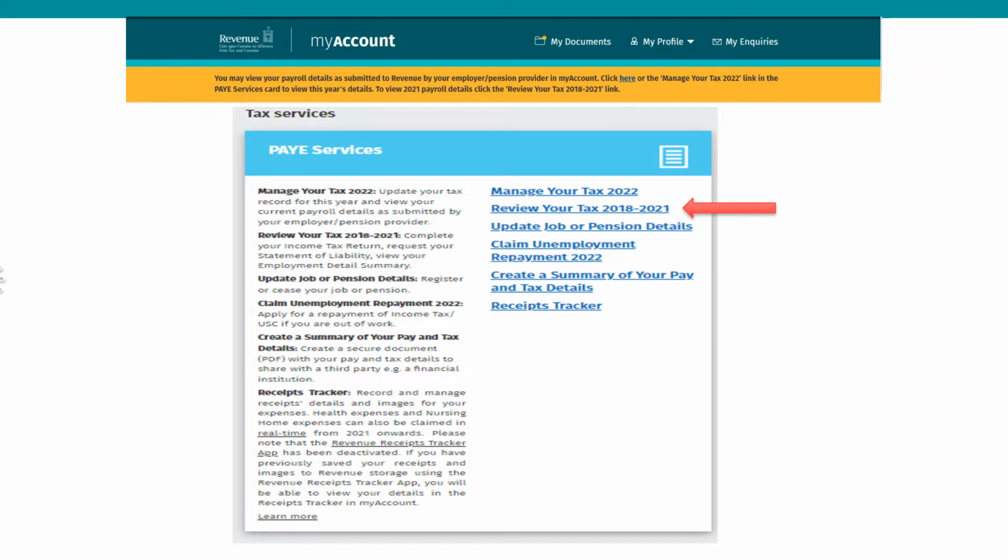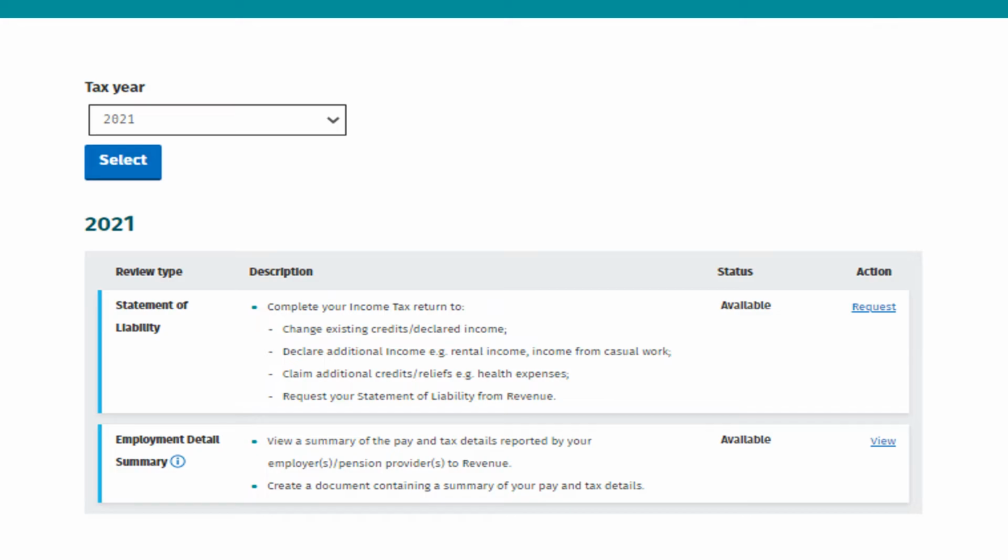You will now see your PAYE Services card in My Account. Select Review Your Tax 2018 to 2021 to begin the process of completing your income tax return and obtain a statement of liability for any one or all of the previous 4 years. On this screen, selecting Request will continue the process to complete your income tax return for the selected year.